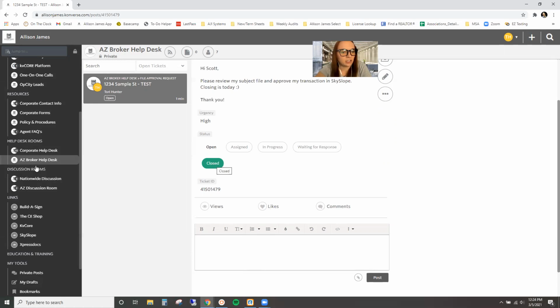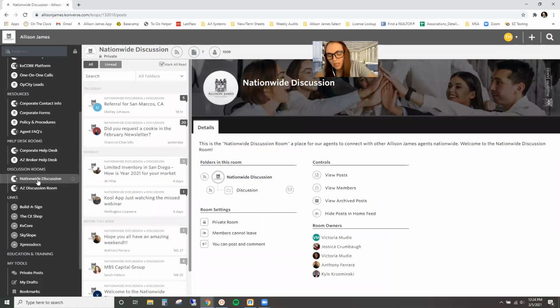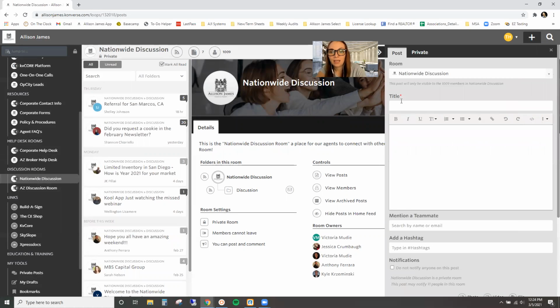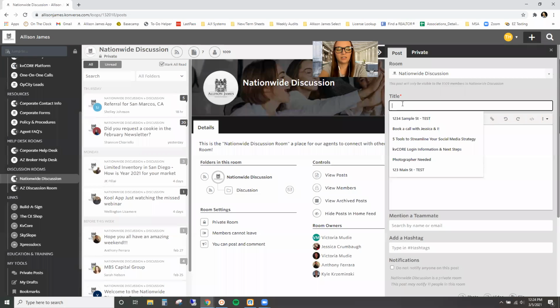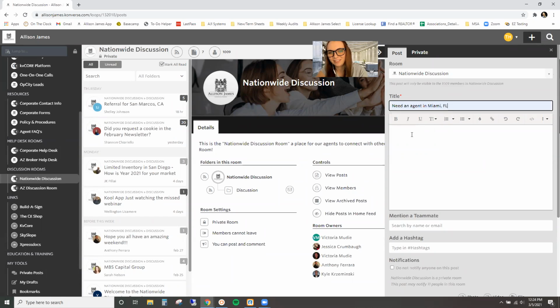Next, we have our discussion rooms. And the first room in here is our nationwide discussion. This is where you can openly communicate with all of our Allison James agents in every single state. So let's say that we are looking for an agent in the Miami, Florida area. I'm going to click on the plus button in the upper right, and I'm going to type in need an agent in Miami, Florida. You can see I've used this example before.